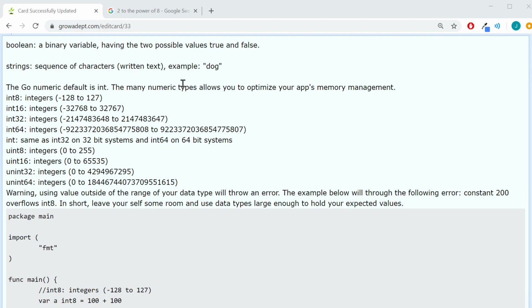Next one is strings, which are just a sequence of characters. For instance, dog here is just a sequence of characters encapsulated by double quotes.